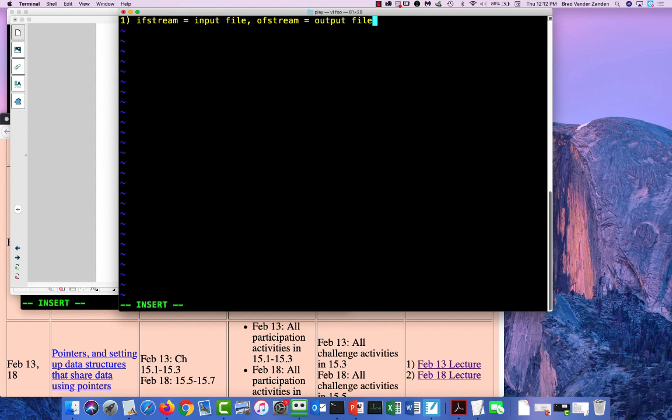And if you use them, you include fstream. Then the important operations for an ifstream are dot open with a file name, the greater than operator that reads from the file, and dot close, which closes the input stream.